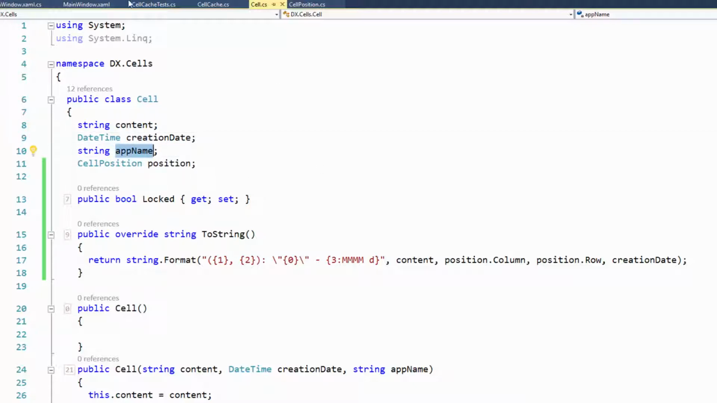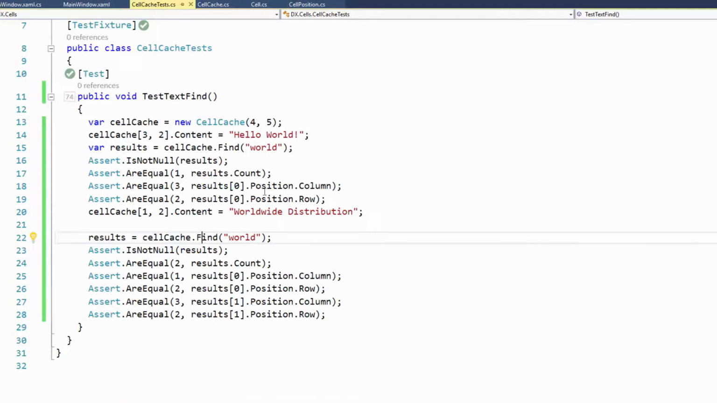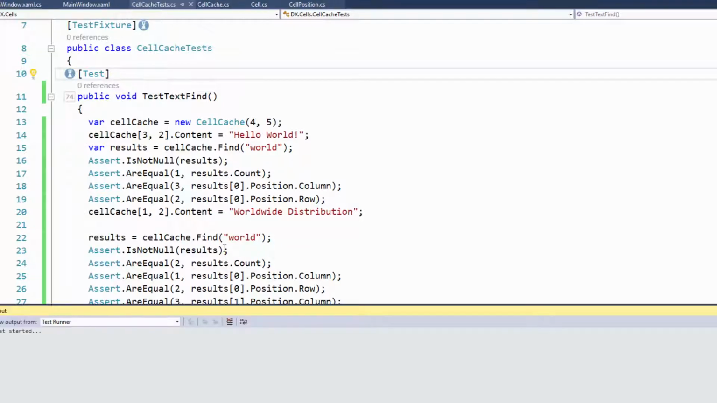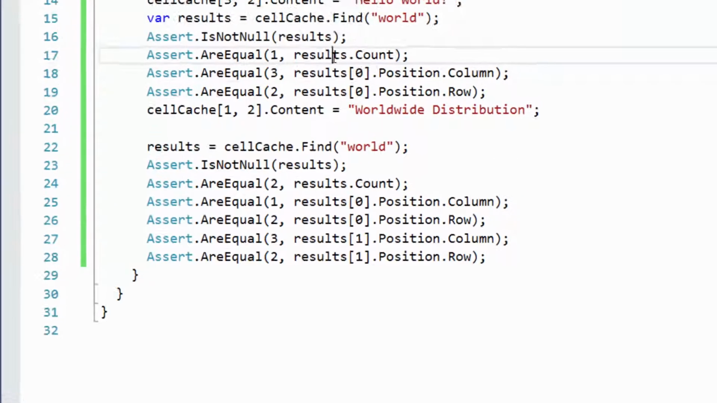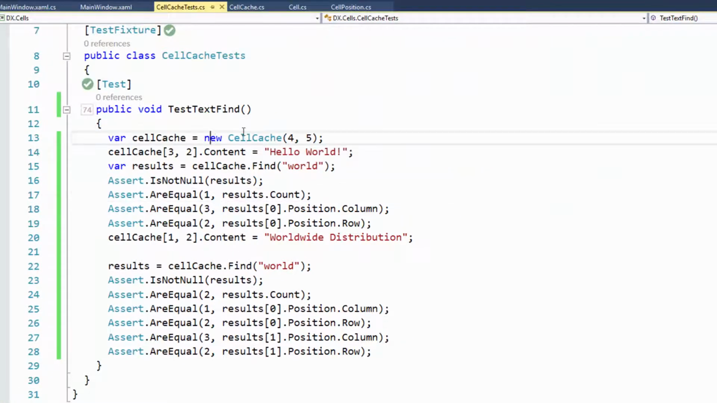That's called from this test text find method, so let's run this now so you can see that everything is working. There you can see it passed down at the bottom. Up here, we're creating a new temporary cell cache with four columns and five rows. We're setting the content for specific cells to, for example, hello world, and then searching for the word world. We're checking whether we get one entry back, whether the result count is one, and whether the column and row are 3 and 2 like we're expecting.